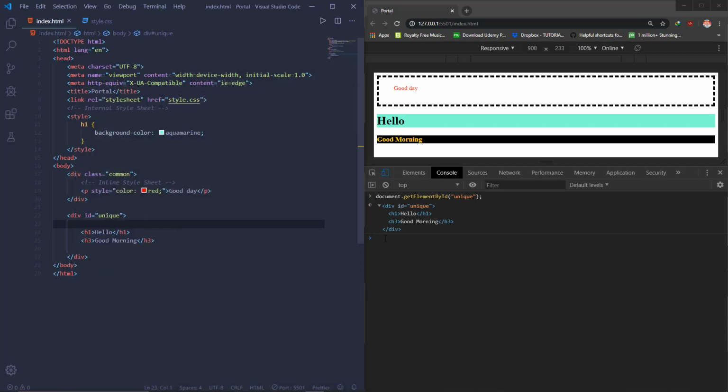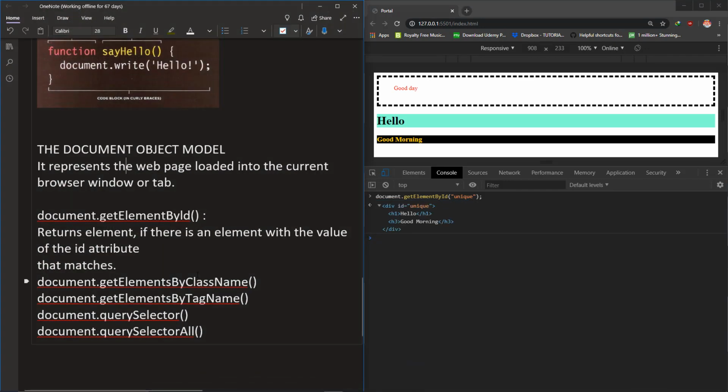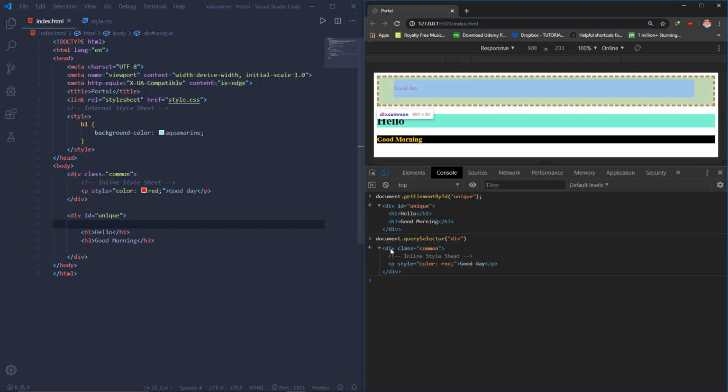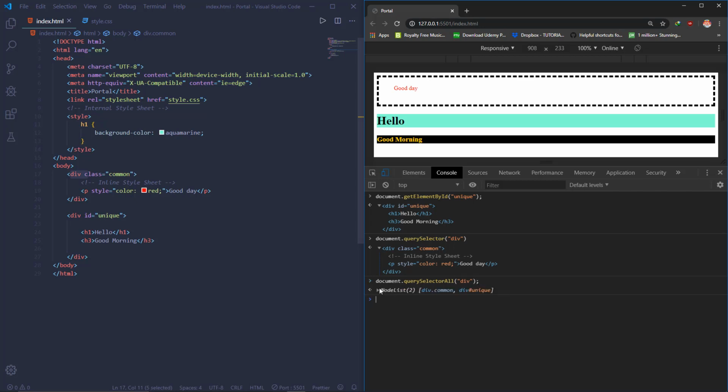So we have others like document.querySelector. I'm just going to copy this. Document dot querySelector, then div. This returns the first element it finds as div. So the first div here is this. You could also say querySelectorAll. This returns all elements that are div elements. Like, we have the div with a class common, and we have the div with an ID unique.